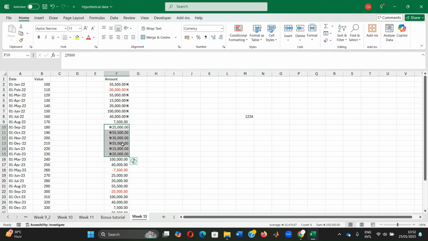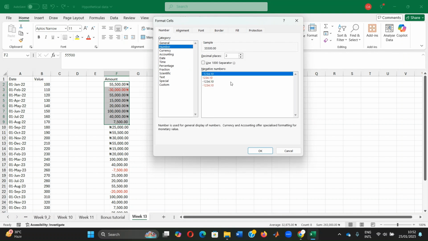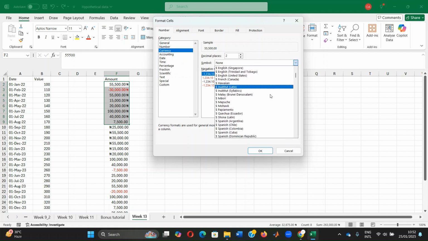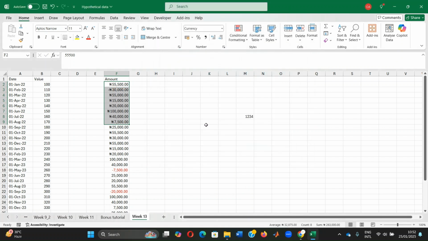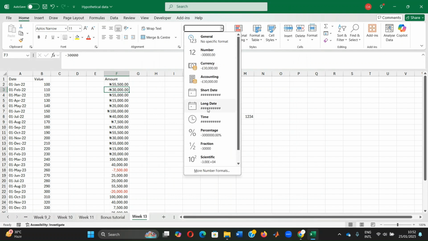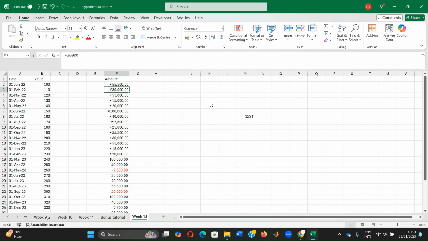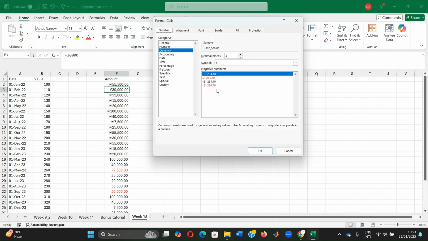And please always ensure that the numbers are aligned to the right. Let's check this again and ensure that the numbers are aligned to the right at all times. We want the numbers aligned to the right for easy reading. Okay, exactly. Let's also ensure that the minus is taken into consideration.